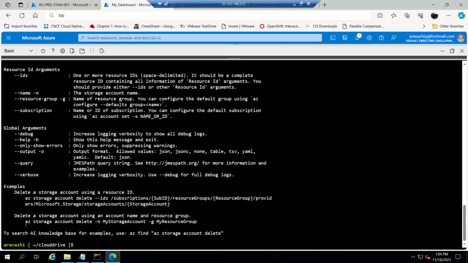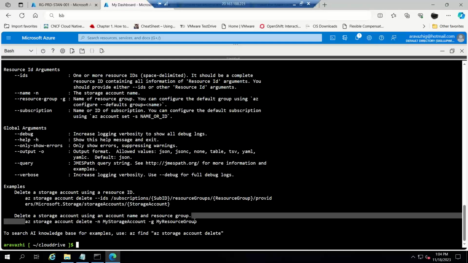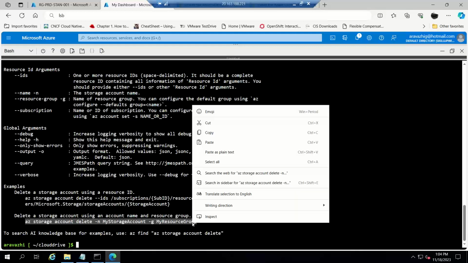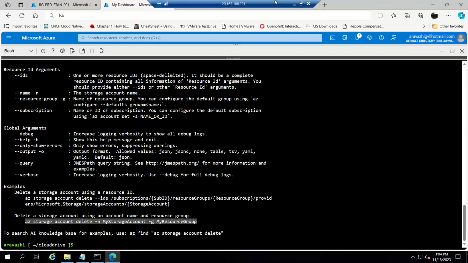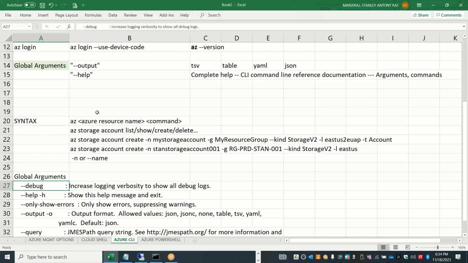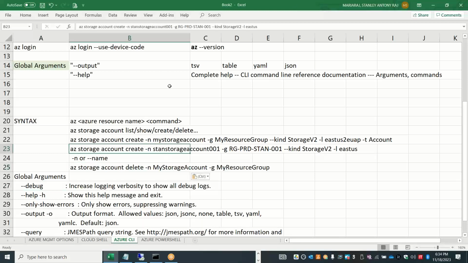But in order to delete the storage account, this is the command. You just need to provide the storage account name followed by the resource group name. This is enough.